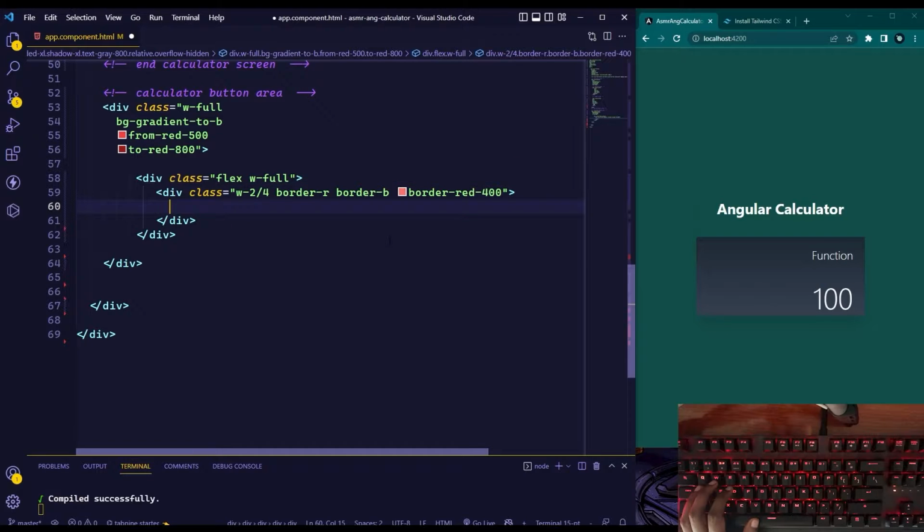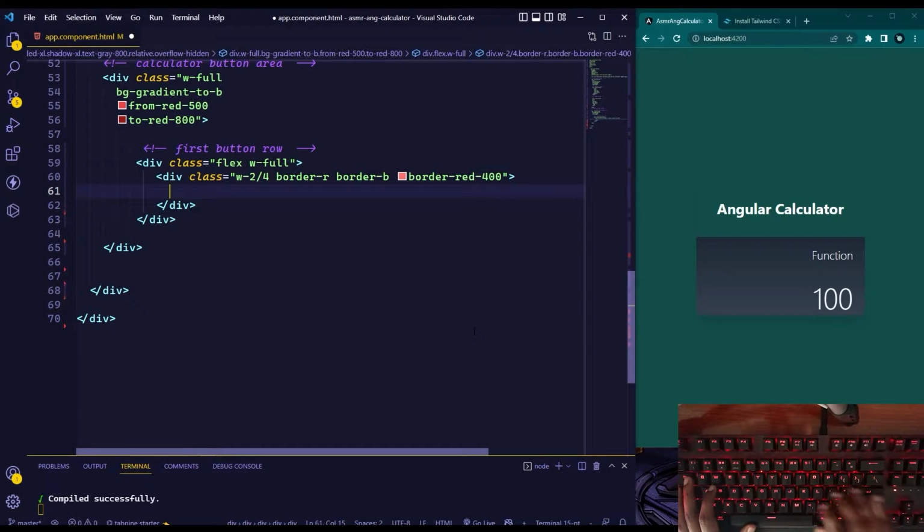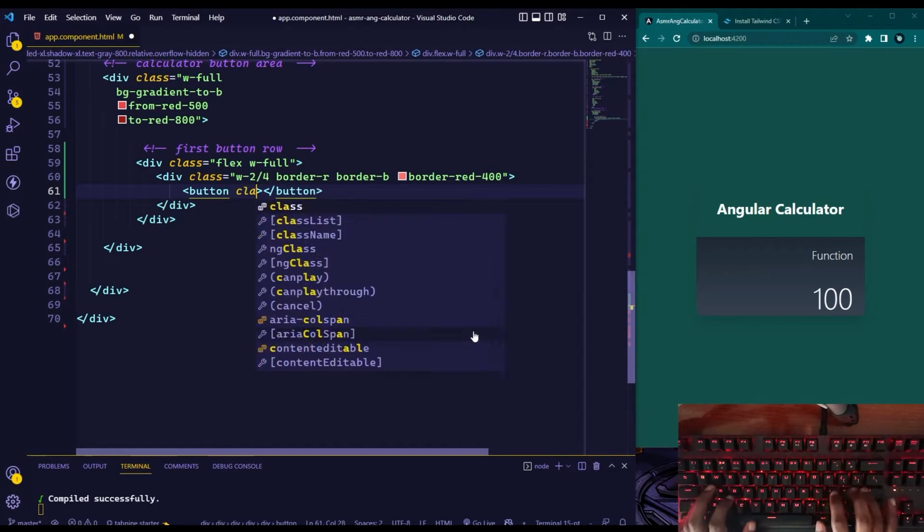Before we move on, let's add a comment here so we can differentiate these divs, right? So this will be the first button row of the calculator. Awesome. Now inside this div let's add a button tag with these Tailwind classes as usual.